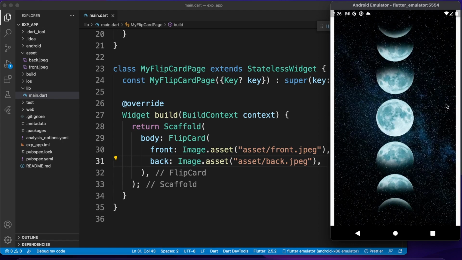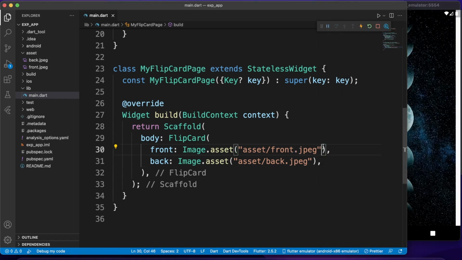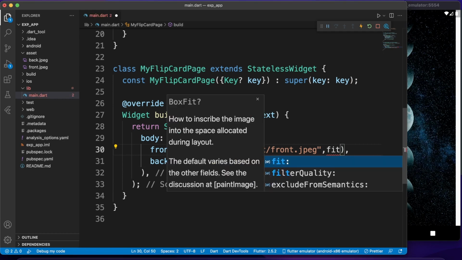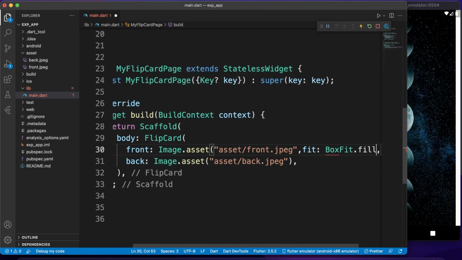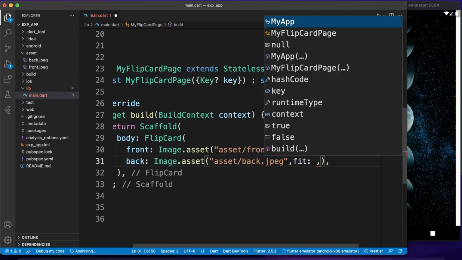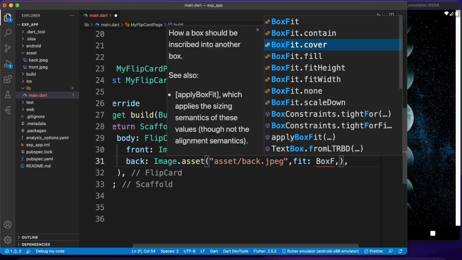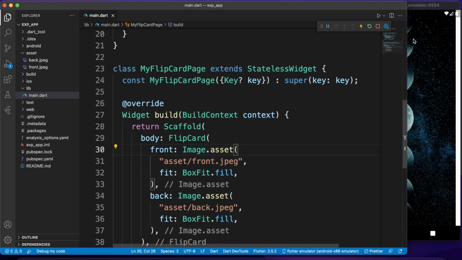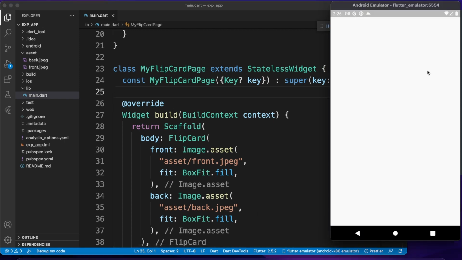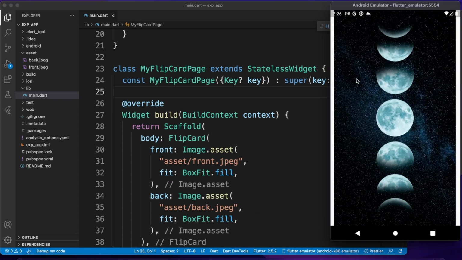But here you can see there's a little bit of margin and padding. Let's make it prettier. You can use fit with BoxFit, let's make it fill, and then we can use fit again for this one, BoxFit.fill. We save it. Let's restart it. If we do it for now, we didn't get rid of the padding yet.